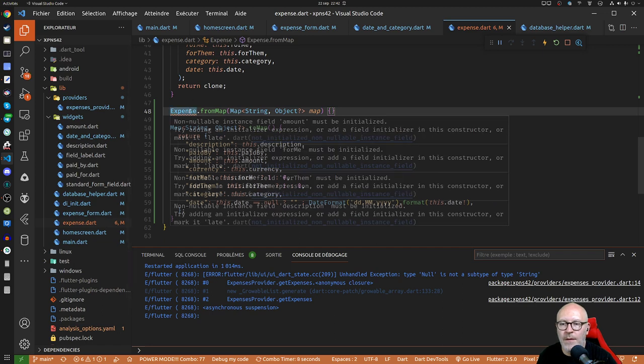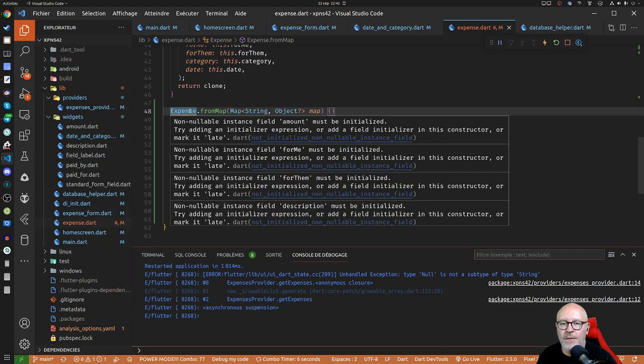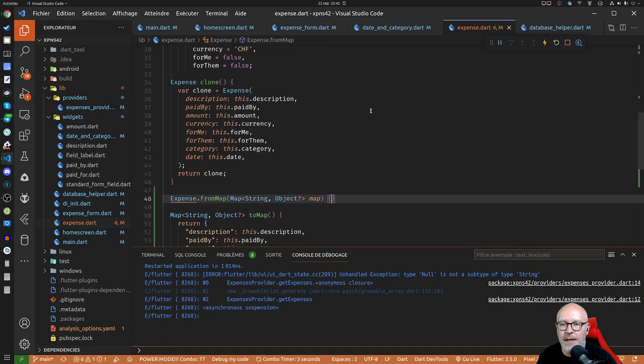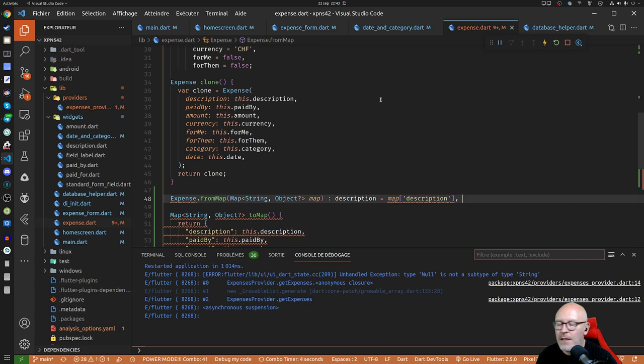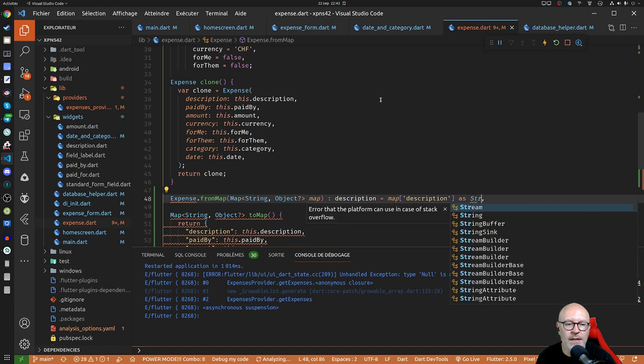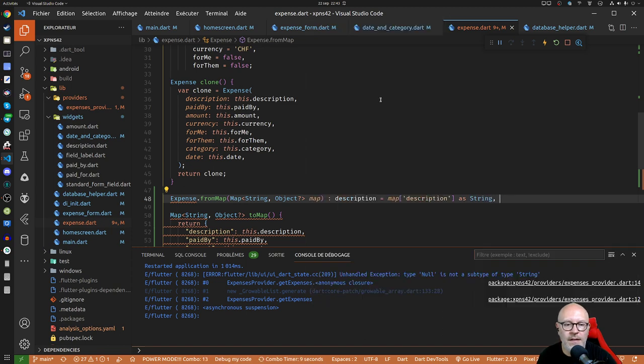And it doesn't like that. Why? Non-nullable instance field amount must be initialized. Yes, we're coming to that. Don't worry. So we have description, which is going to be equal to map of description. But I can't do that. I knew it. The initializer type Object cannot be assigned to String. Do I have to cast that? I guess, yes, I have to do that.